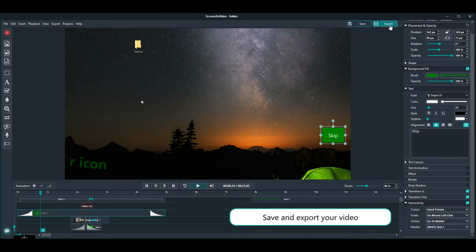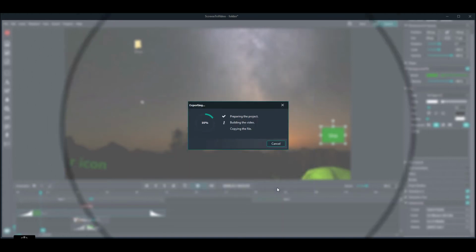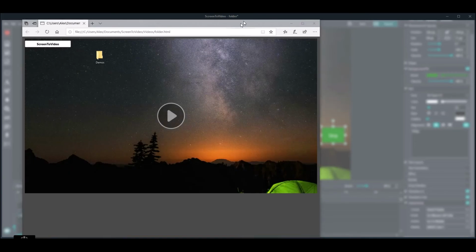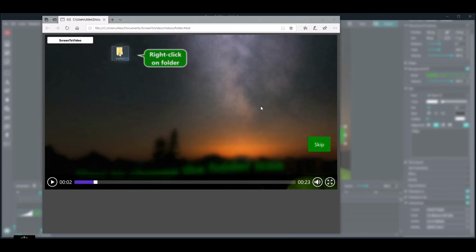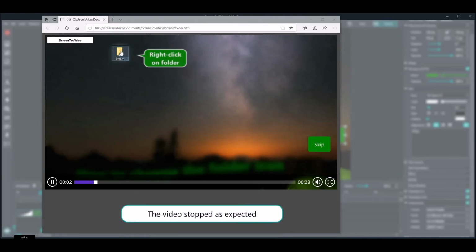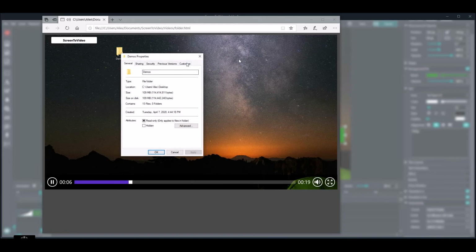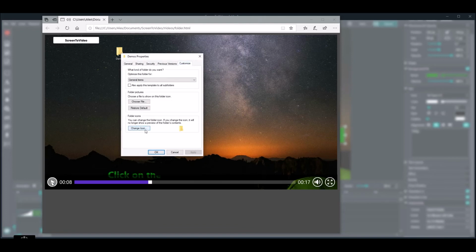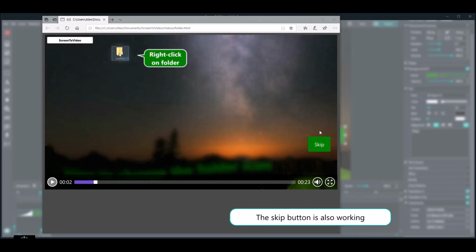You can now save and export the video. The video stopped as expected. The skip button is also working.